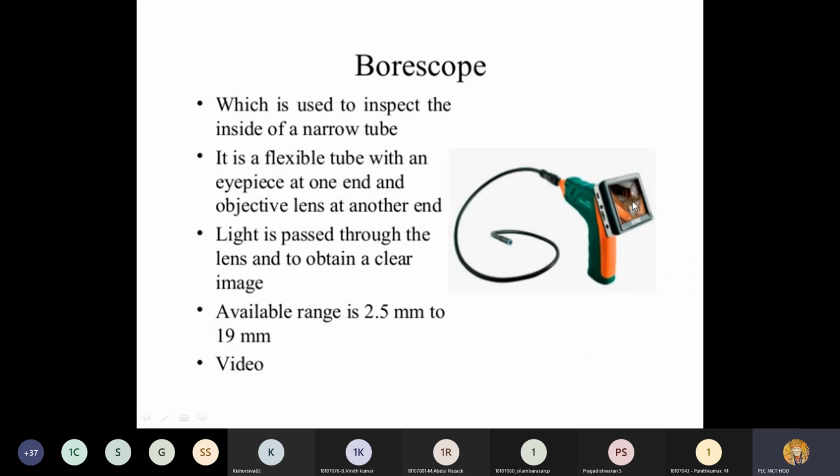Light is passed through the lens to obtain a clear image. The lighting source is mandatory. Without using light we cannot see, because it is a dark area. It may be a dark area. So in that area some illumination source is needed to obtain a clear image.